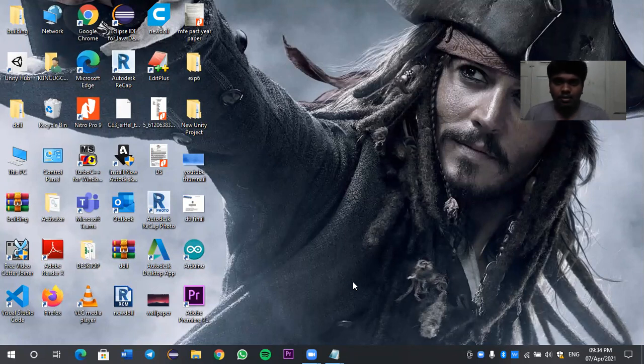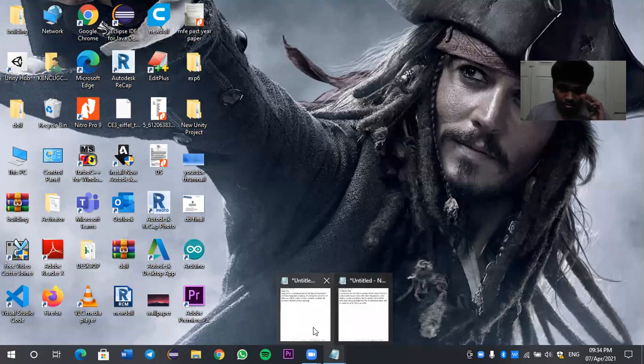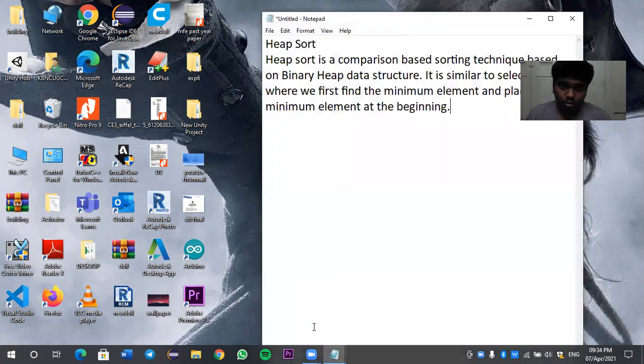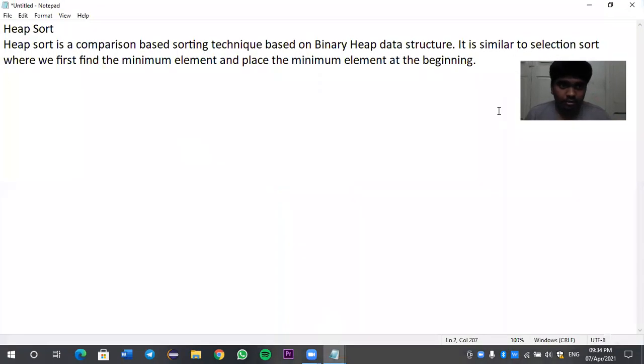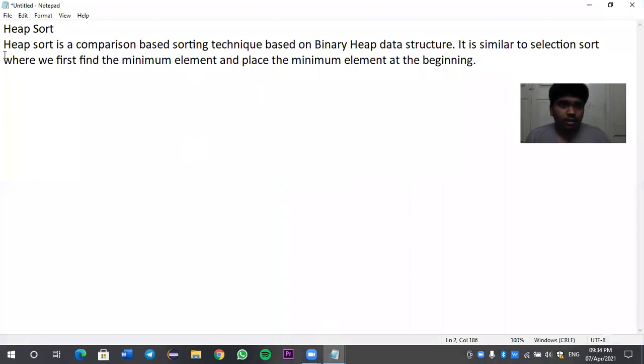So heap sort is a basic application of the binary search tree. It is one of its applications. Let me show you the basic definition. Heap sort is a comparison based sorting technique based on the binary heap data structure. It is similar to selection sort where we find the minimum element and place it at the beginning.